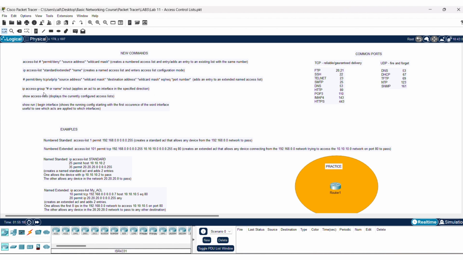Once you go into your interface to apply an ACL, you can issue the command ip access-group followed by the number of the access control list or the name that you wish to apply to it, and then a direction of in or out.